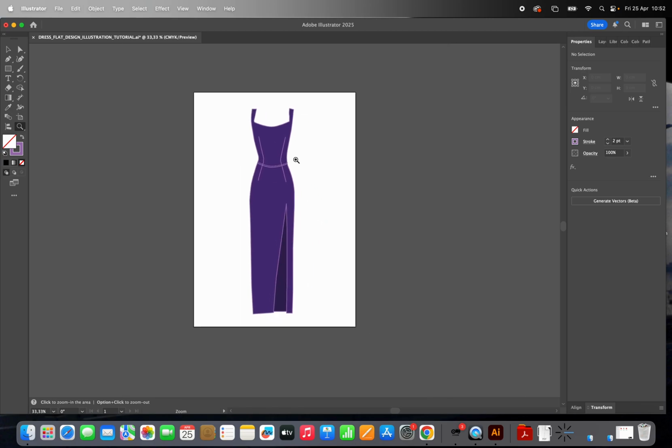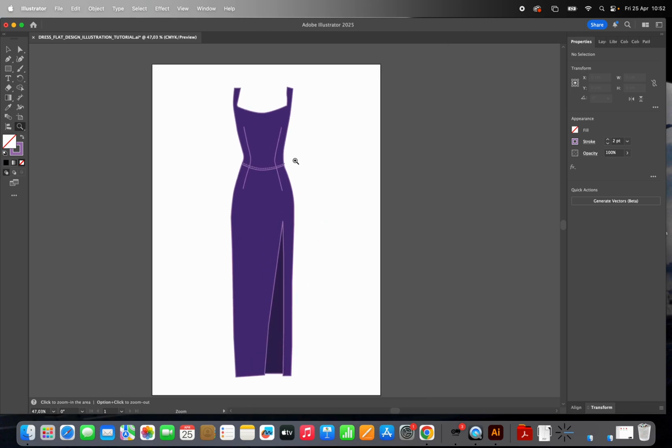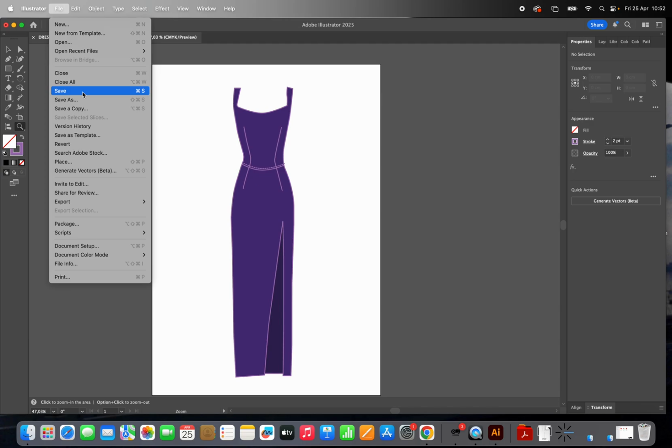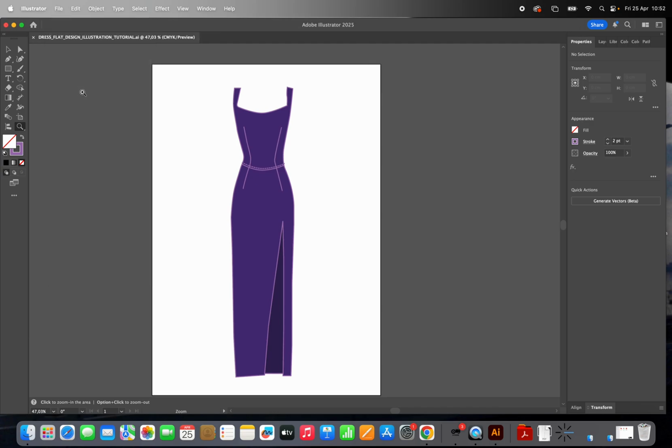You can see the final results. In the next tutorial, we are going to learn how to add decoration on our flat design drawing. Now you only need to save, and you're ready for the next tutorial.